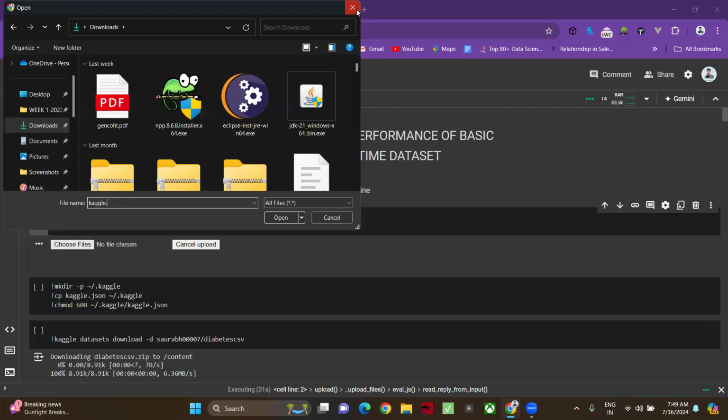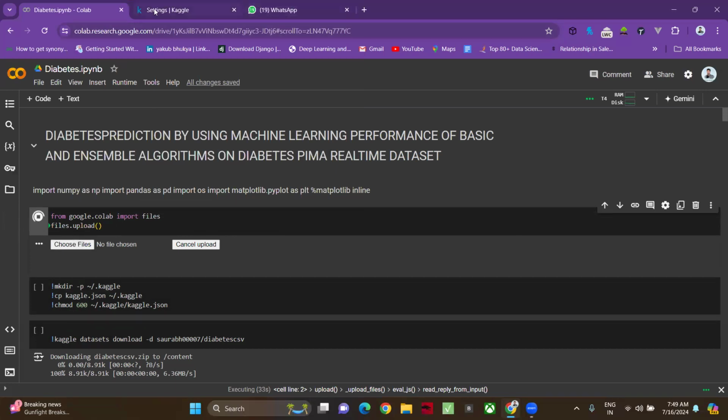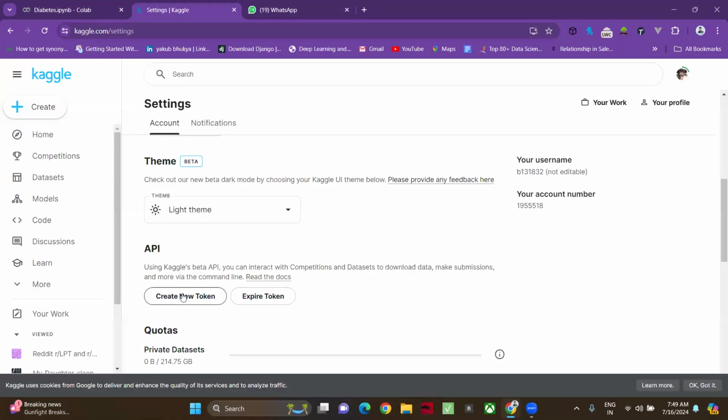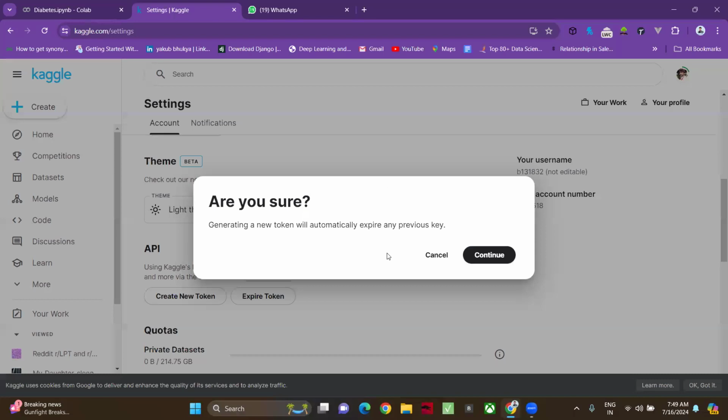It's not there. Now what I'll do is go to Kaggle. Here we'll have create new API token, right? Generating a new token will expire the previous key. Yes, continue.